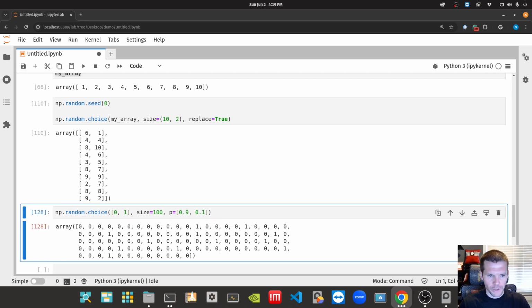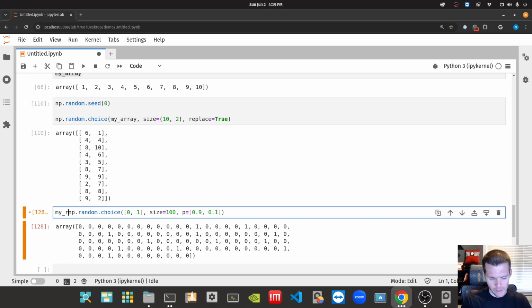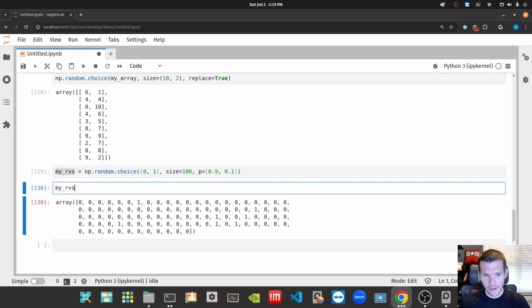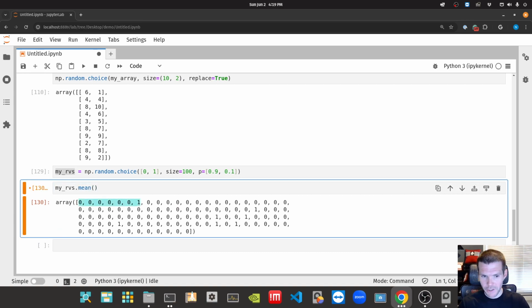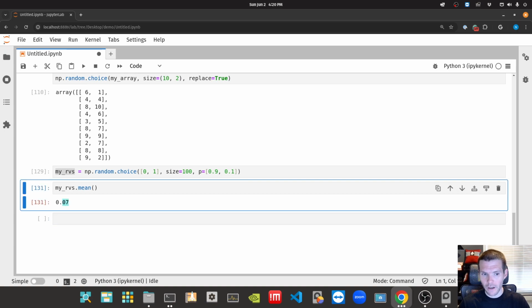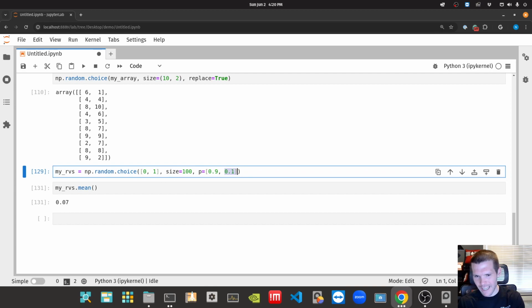All right, so now if I were to say, okay, well, this is going to be my RVs. This is a NumPy array. So one of the methods I can use is I can get the mean, and the mean is just going to sum up the values and divide it by the number of entries. So this is essentially giving me the proportion of values in that NumPy array that are equal to 1. So we can see that, okay, in this case, the proportion is about 0.07. So the way that we drew it, the likelihood of drawing a 1 is actually a little bit less than that 0.1. Okay, so it's not exact.